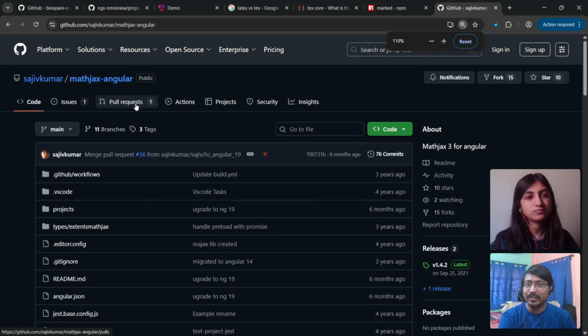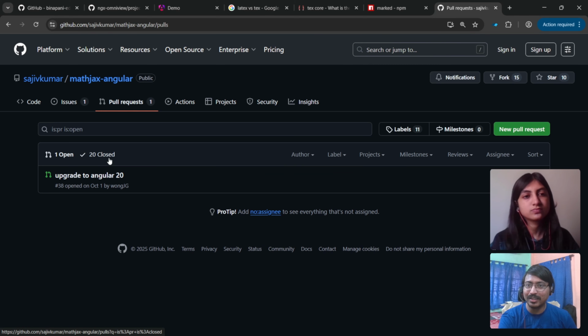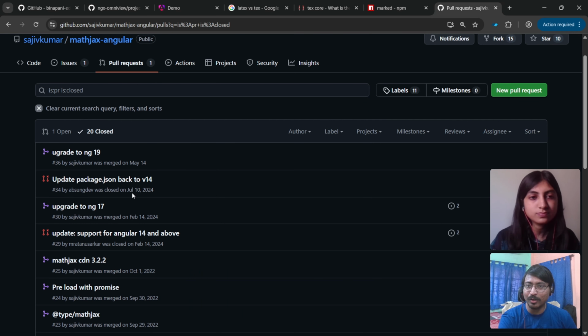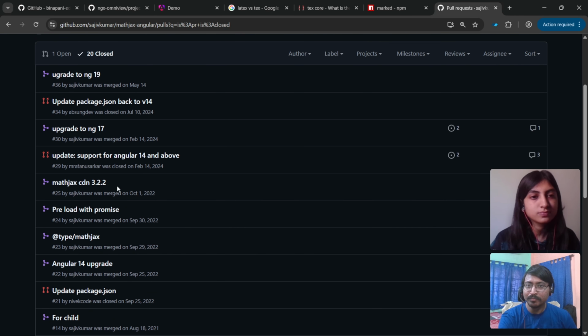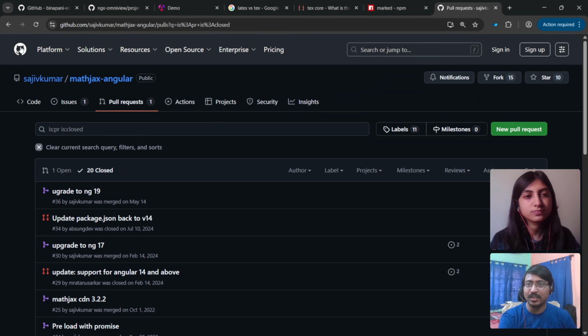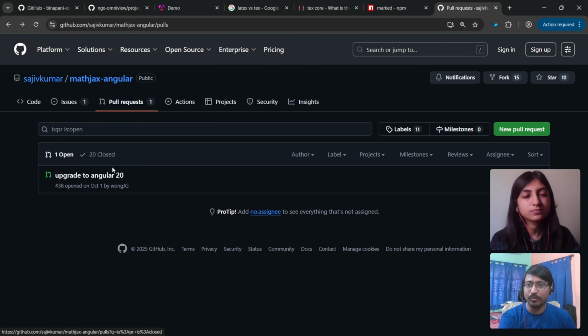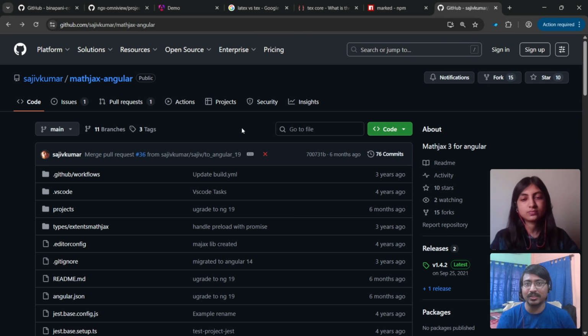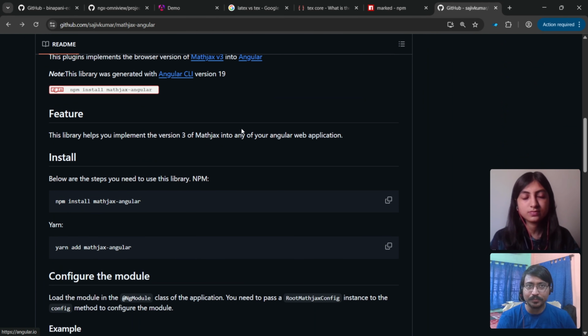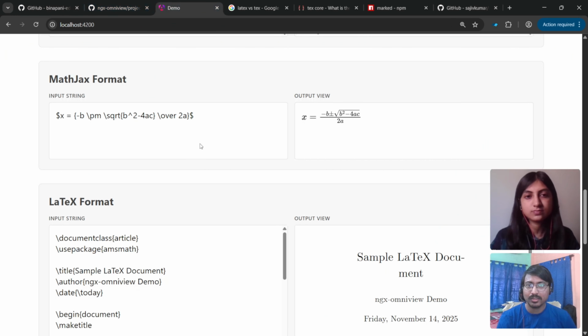There were so many issues. Even I tried to raise PRs last time, but they got rejected multiple times. They have version compatibility related stuff, and they try to keep it up to date with the latest Angular. But we had Angular 15, so there should be support for that. MathJax is also a little bit weird, specifically in how the Angular libraries are.